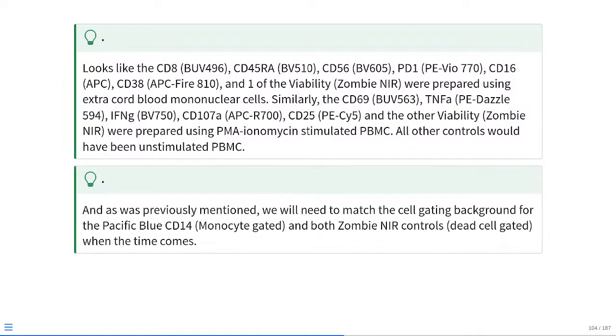However, as we mentioned previously, we also need to make sure we're matching the correct cell gating background when it comes to the Pacific Blue, which instead of being the regular lymphocyte gate is going to be placed on the monocytes. And then where we drew those Zombie-NIR gates, both for the deads, would also come back into play when finding and matching the correct autofluorescence background for them respectively.